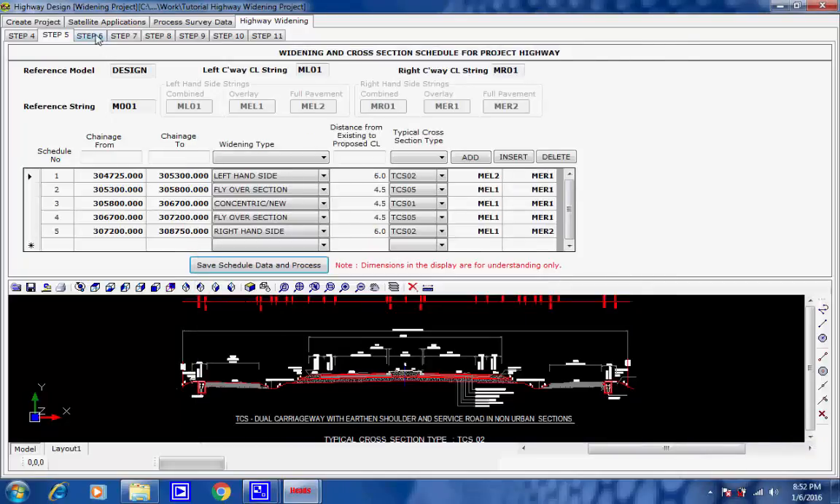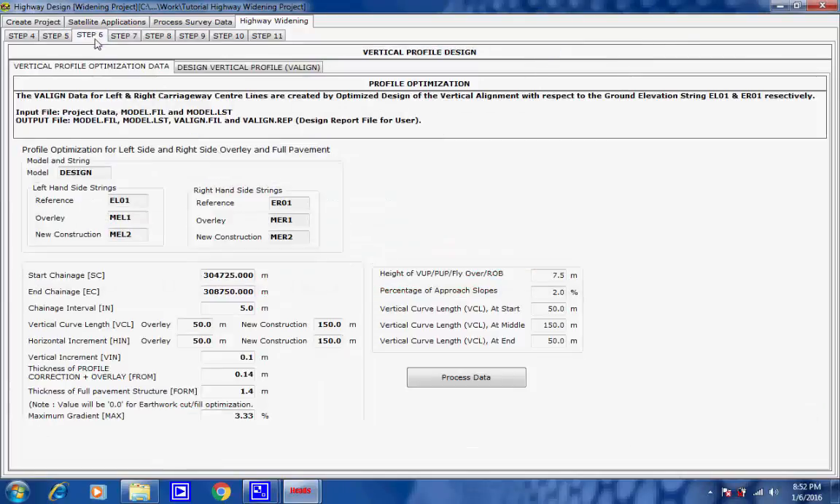Next we select Step 6 for design of vertical profiles of the center lines for both left and right carriageways. The currently selected tab is Vertical Profile Optimization Data. This will automatically design the vertical profile of the carriageway center line over the existing road with thickness for pavement overlay and on the widening side with new pavement structure.